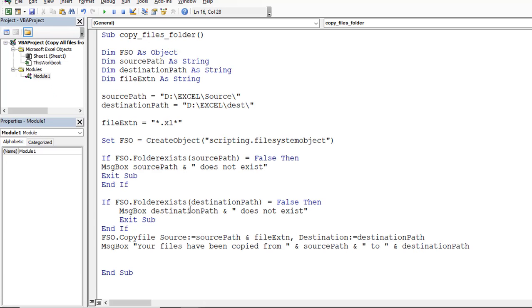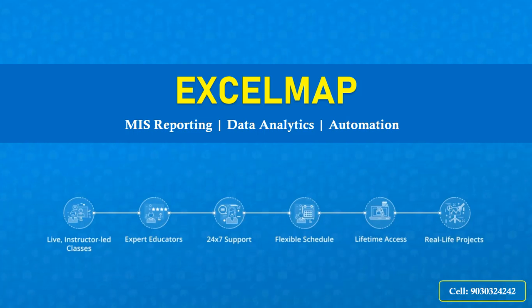We are just using the file system object to copy all the Excel files from one folder to another folder. This is the way we copy all Excel files from one folder to another by using this simple macro. Friends, at the end of this session, you can understand what Macros VBA is and why it is used.